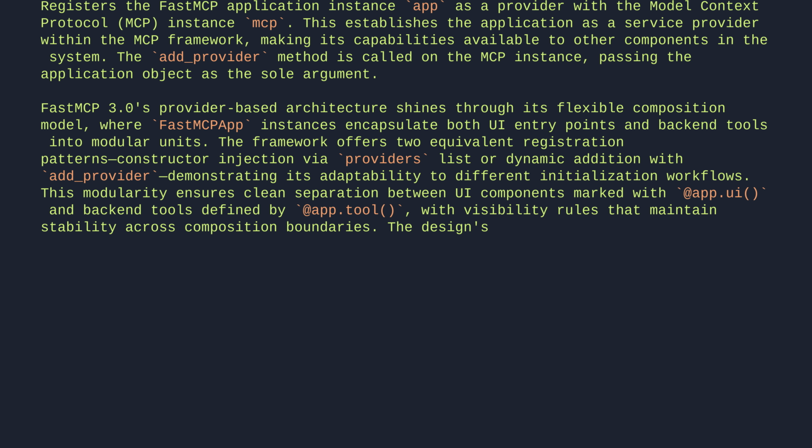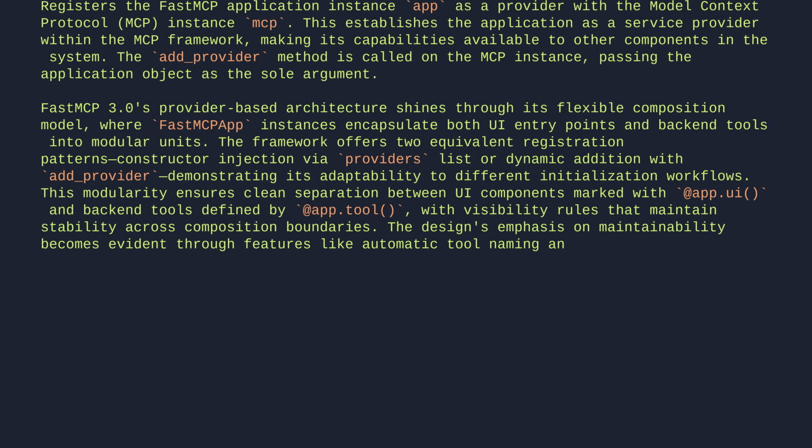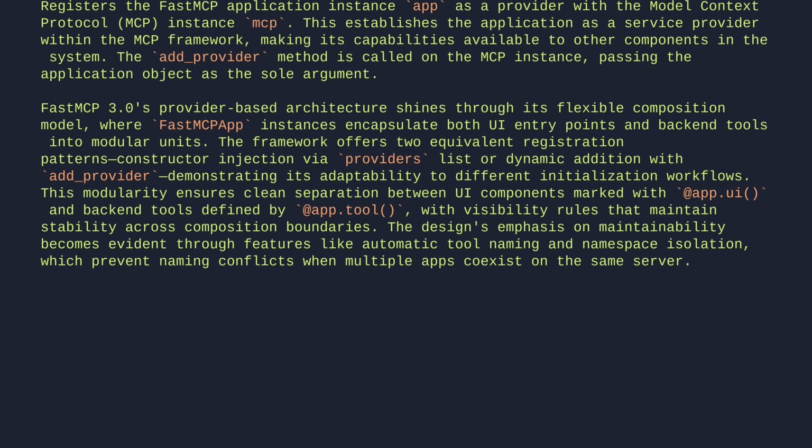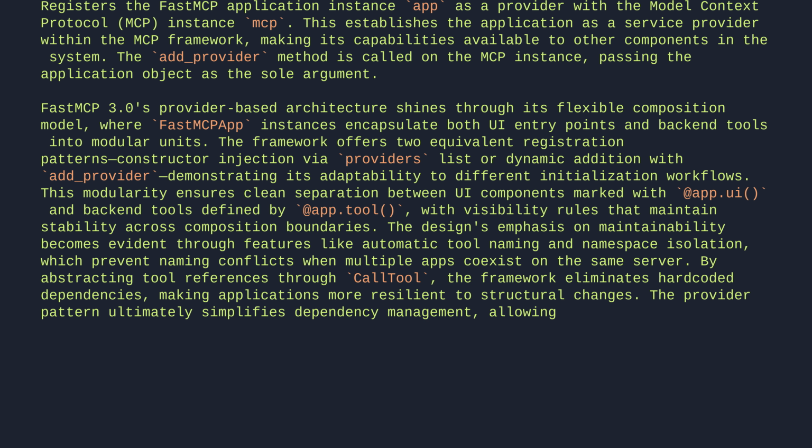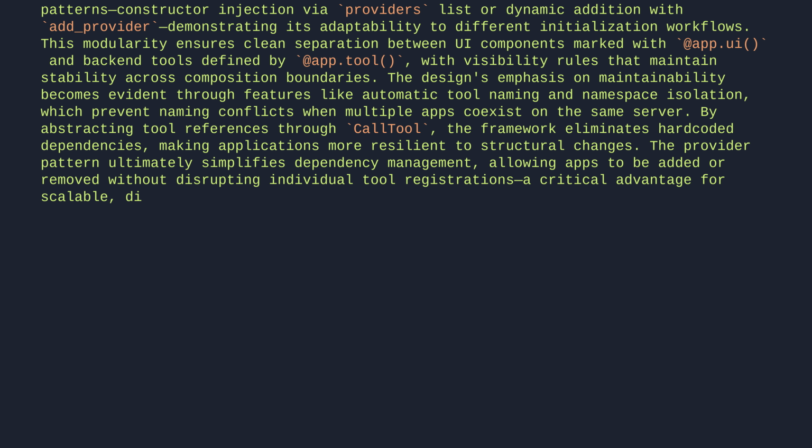The design's emphasis on maintainability becomes evident through features like automatic tool naming and namespace isolation, which prevent naming conflicts when multiple apps coexist on the same server. By abstracting tool references through call_tool, the framework eliminates hard-coded dependencies, making applications more resilient to structural changes. The provider pattern ultimately simplifies dependency management, allowing apps to be added or removed without disrupting individual tool registrations, a critical advantage for scalable, distributed applications.